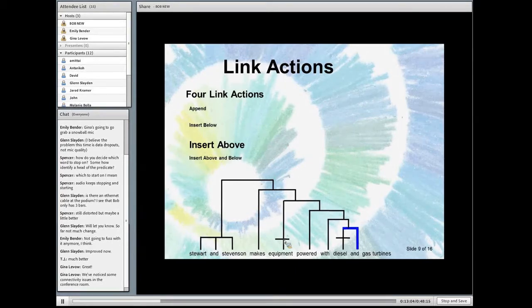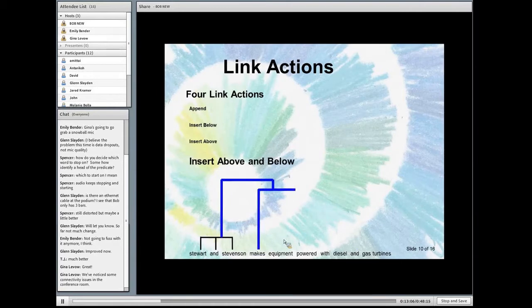And finally, insert above and below. This is one of the actions that's used most often. For this one, we create 2 new nodes. We create a new node above the node of the target word, and then below that node we create a new node, and we attach the word to the second node that we created. So here the source word is makes, the target word is Stuart. We find the node for Stuart. We attach a new node above that, and then we attach a second new node below that first new node, and then we attach makes to that new node.